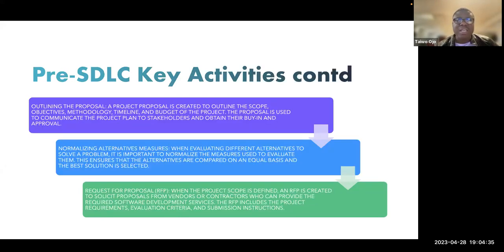Outlining the proposal. A project proposal is created to outline the scope, objective, methodology, timeline, and budget of the project. The proposal is used to communicate the project plan to stakeholders and obtain their buy-in and approval. And next, normalizing alternative measures. When evaluating different alternatives to solve a problem, it is important to normalize the measures used to evaluate them. This ensures that the alternatives are compared on an equal basis and the best solution is selected.